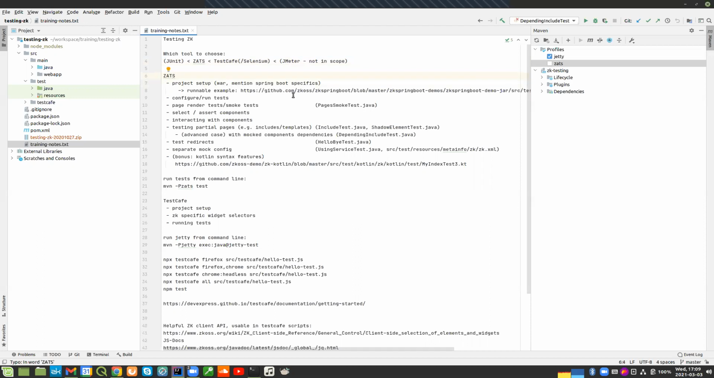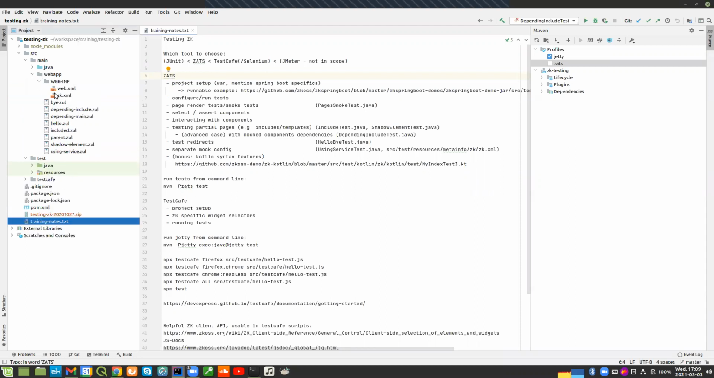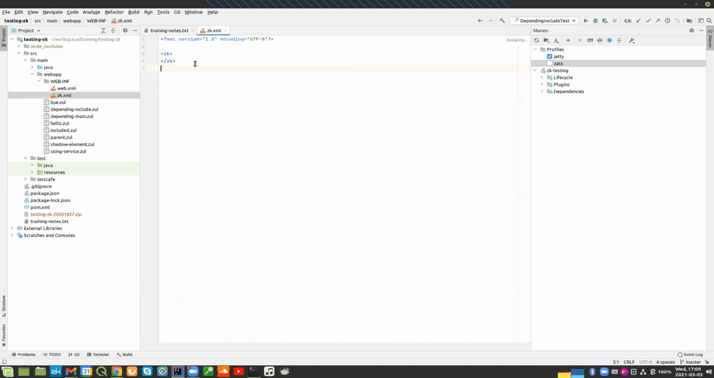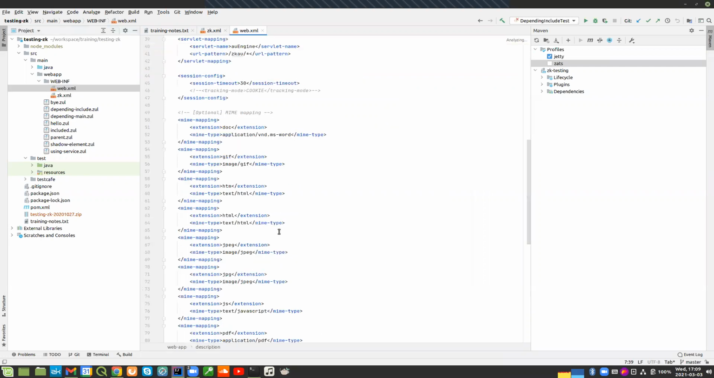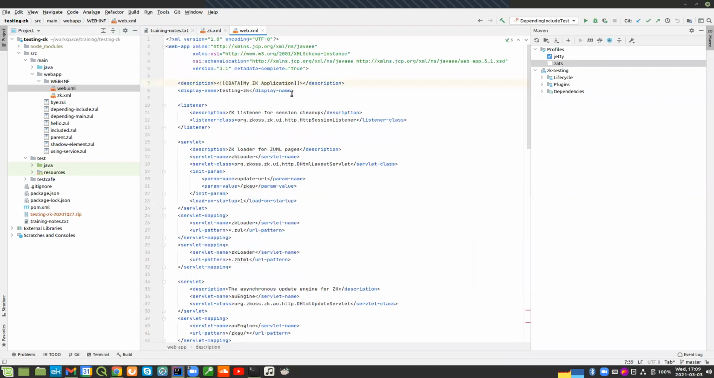As always, I have a small demo project. I use some kind of embedded Jetty to run this locally, or embedded Tomcat. Today, I use the Jetty profile to run this project locally. What we have is the typical Maven project structure: src/main/java, src/main/webapp. And for our testing classes, src/test/java, src/test/resources. And in here, we have our ZUL files. We have some configuration files. The zk.xml is empty, so there's just the default config. And the web.xml just introduces the default servlets. So nothing special in here.